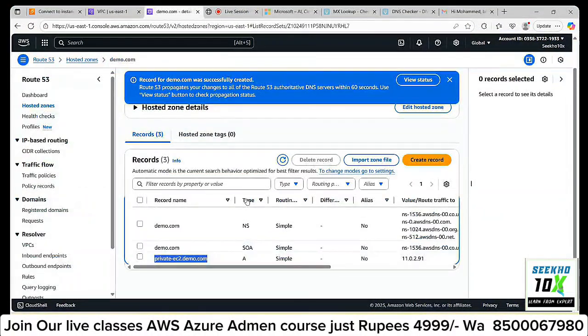What do we need to resolve? We need to resolve this address. So once I enter this record name, then I should get this value.